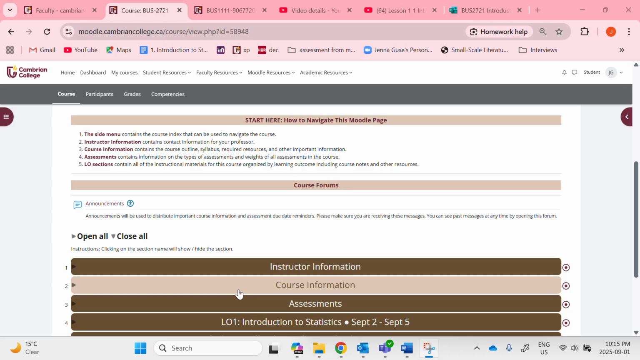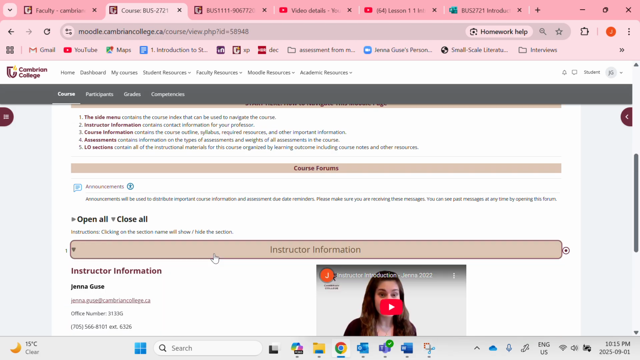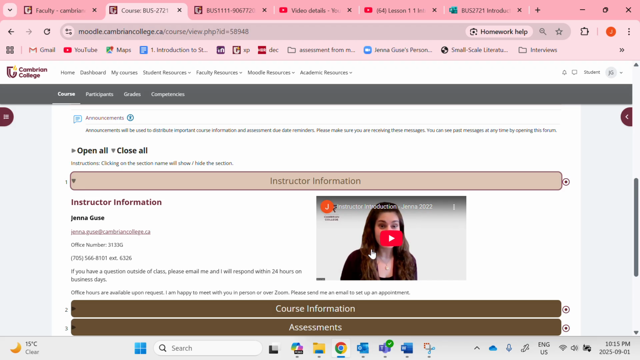In terms of each of the sections in the course, the first one is called Instructor Information, and just what it sounds like, it tells you a little bit about me, your professor for the course. My name is Jenna Goose. I am located at Cambrian in room 3133G, but you can also contact me by my email and by phone. As an online student, you most likely might not be in Sudbury, so the fastest way to get in contact with me will be by email. I'll respond within 24 hours on business days. If you'd like to meet with me, please just send me an email and I can meet with you in person if you are in Sudbury, or any time over Zoom that we're both available. Just send me an email and we can set up an appointment.